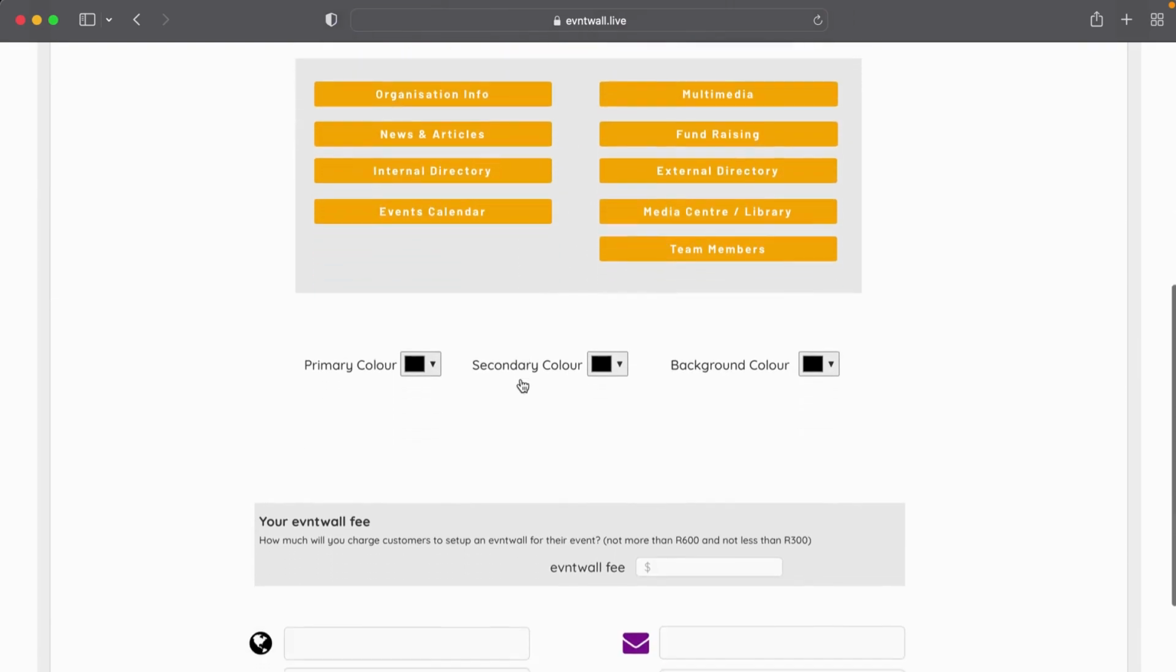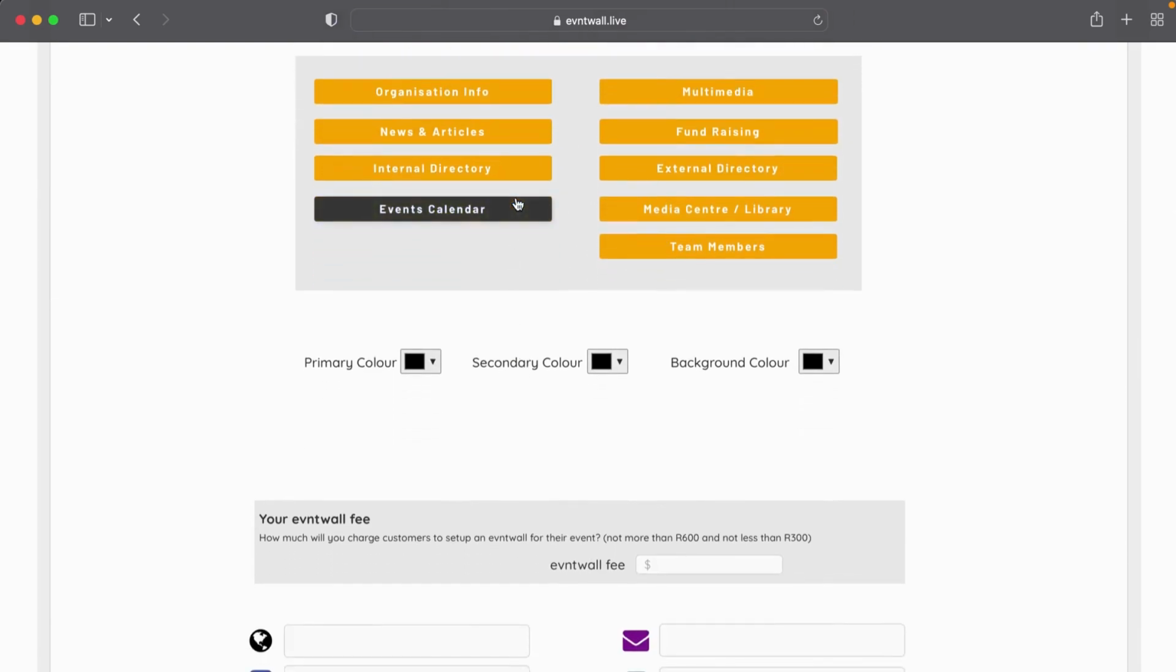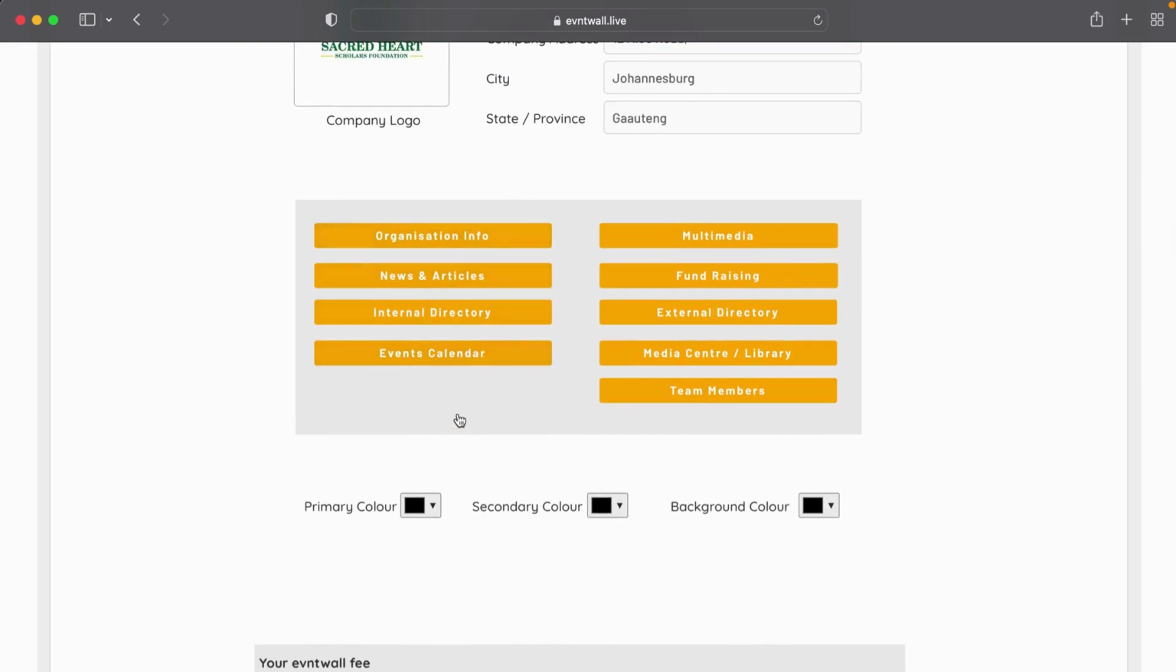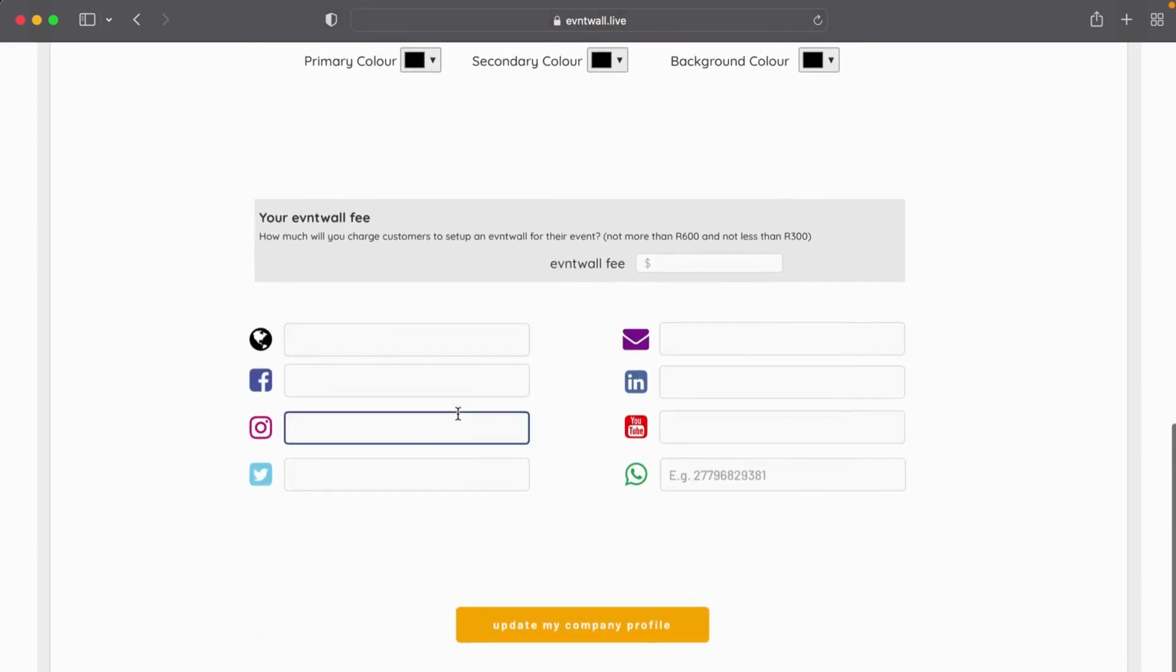But before I do that, I just want to bring to your attention that after you've added information, you need to always come down here and click update so that the system can automatically update whatever information and changes you have posted.